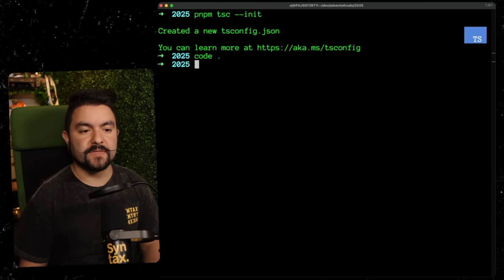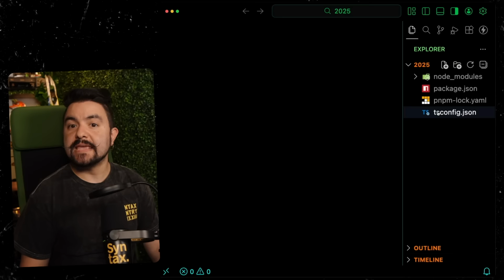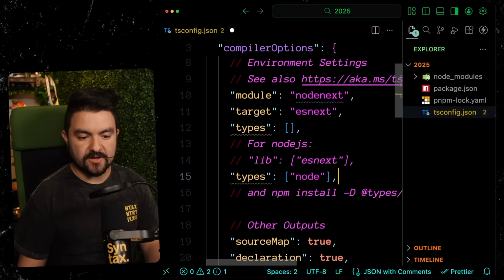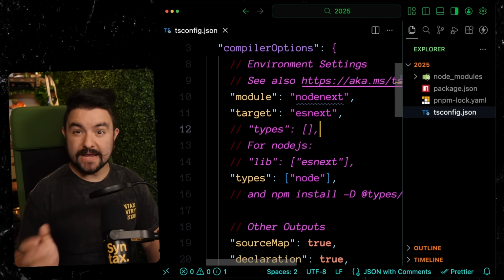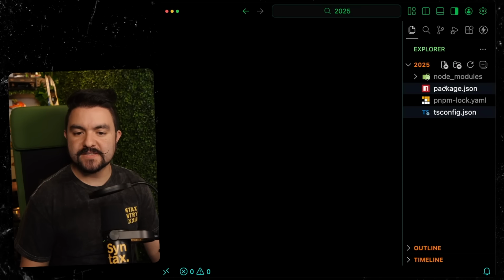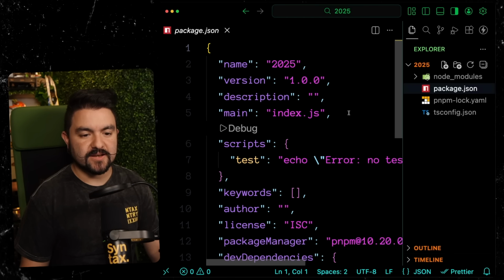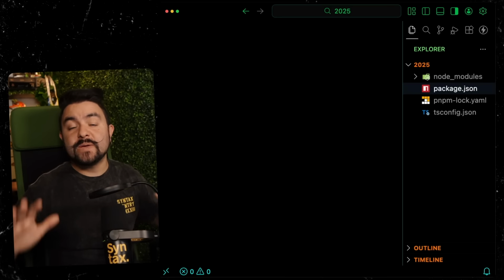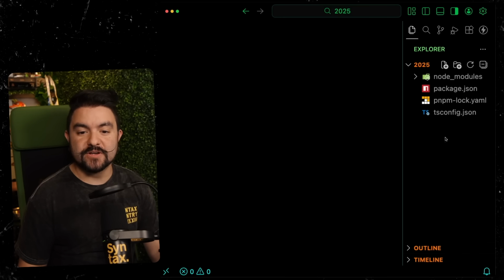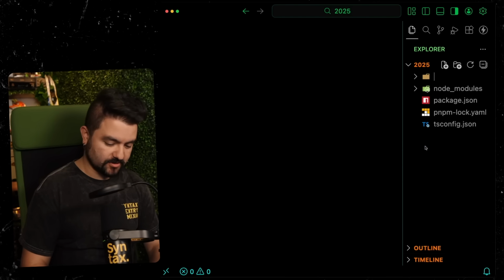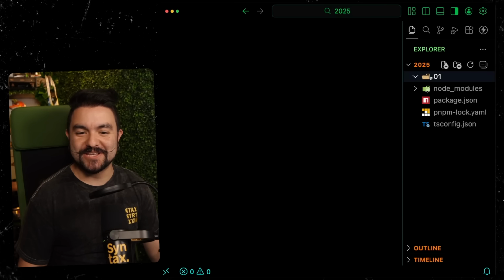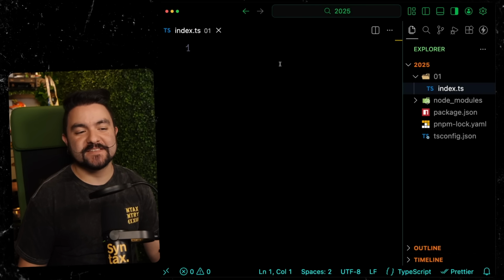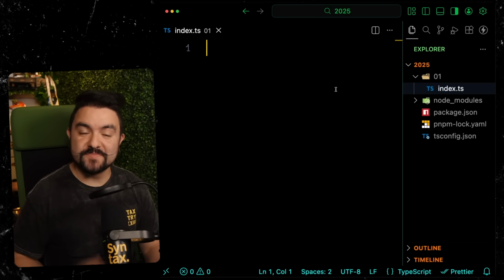And then I'm going to open up this directory with VS Code. In our tsconfig, we want to tell it about those Node.js types. So I'm going to comment out this line. So now we can use Node.js specific stuff. And in our package.json, I'm going to add type module so we can use import statements. And so with that, we can use Node.js to run our TypeScript code. I'm going to create a directory called 01. So this is going to be for our day 1 challenge. And inside of there, I'm going to create a file called index.ts. This is where all of our code is going to go. So now let's jump over to the challenge.